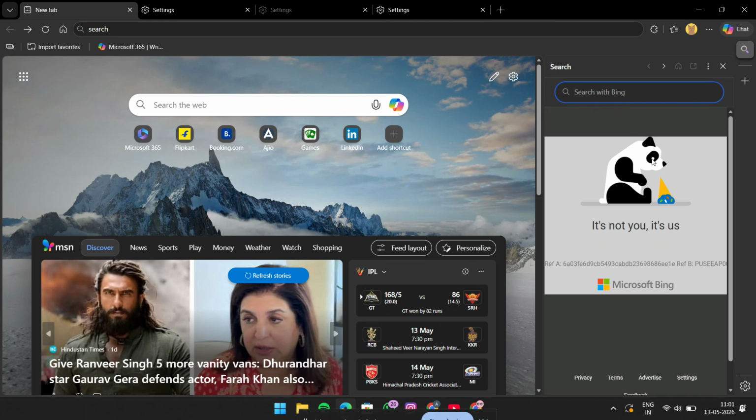From there, you can start using Bing AI in Edge for things like asking questions, summarizing content, or getting help while browsing. It's designed to make searching and learning much faster, especially when you want answers without opening a separate website. So again, the main thing to remember is this. Open Microsoft Edge, go to the sidebar, and click the search icon in the top right corner.